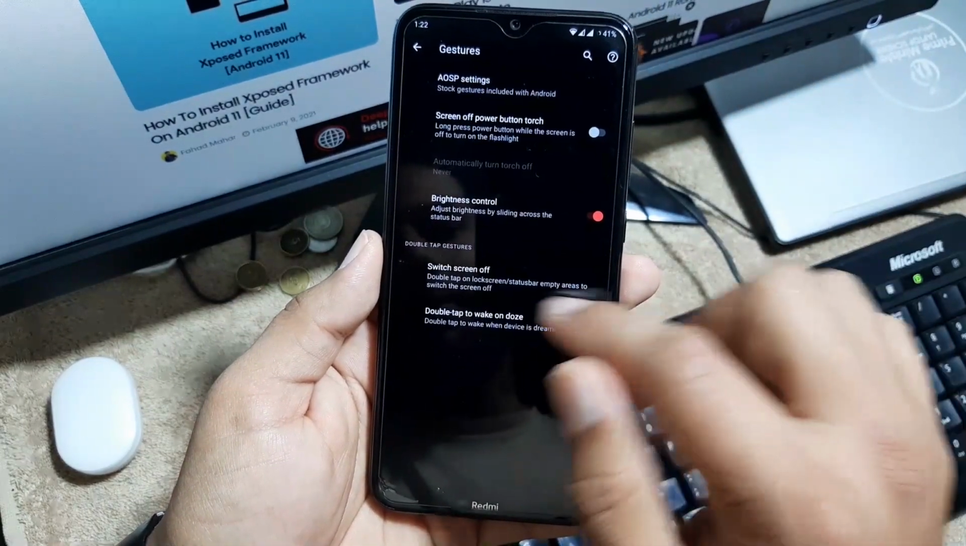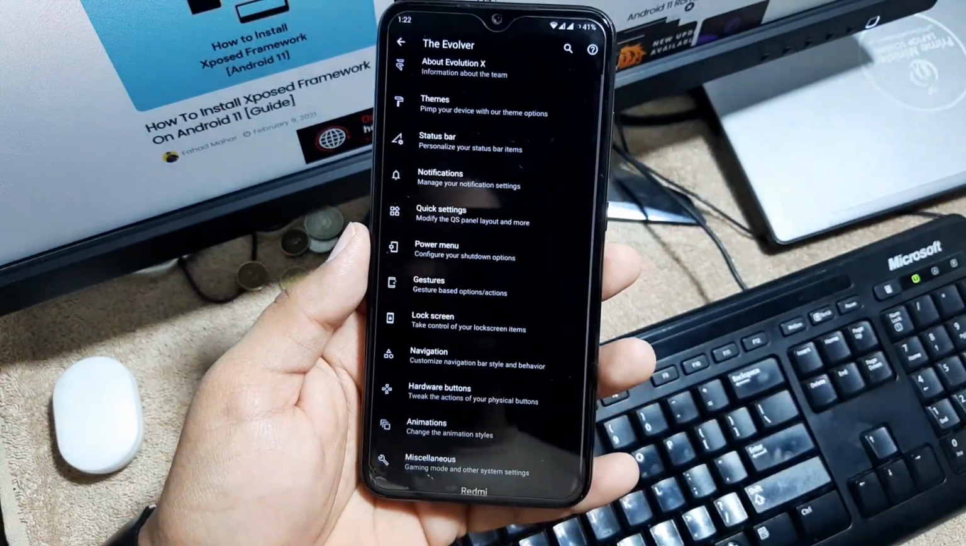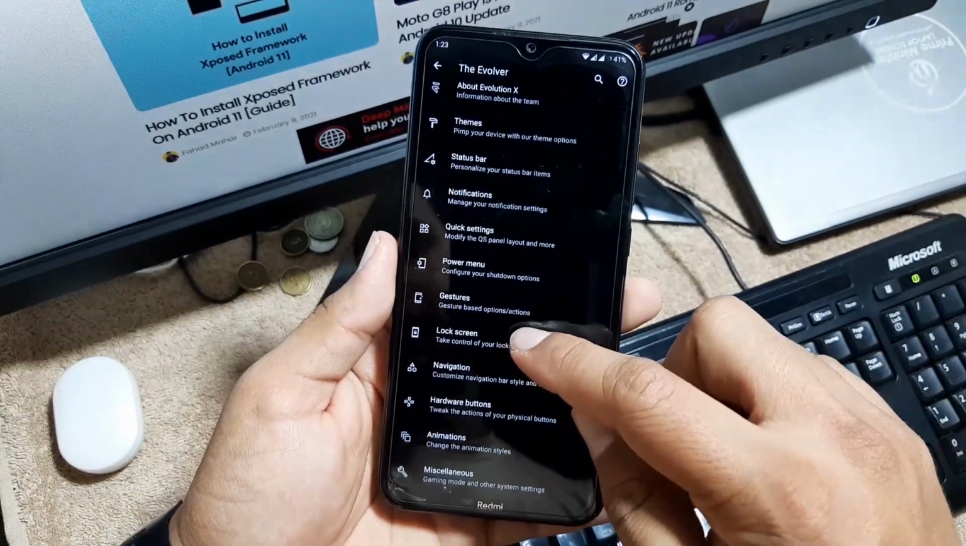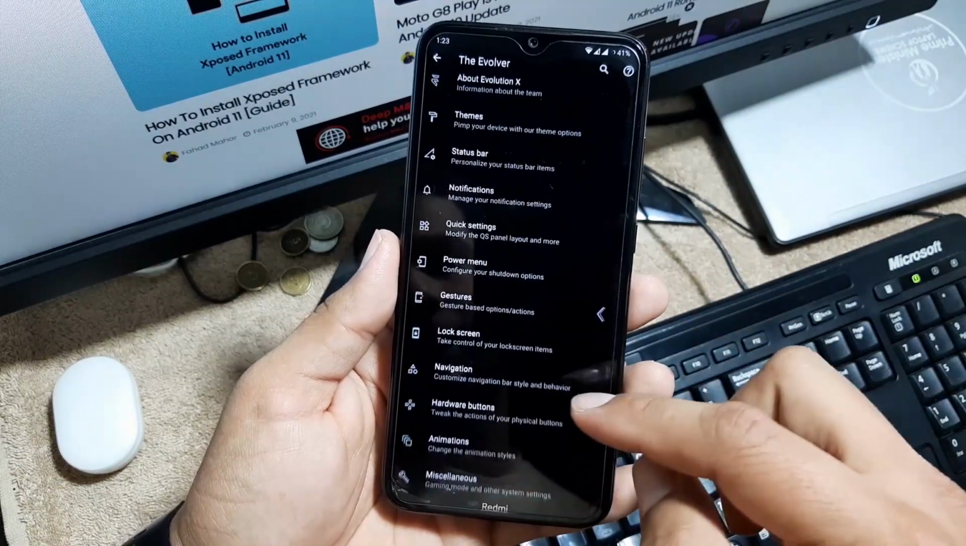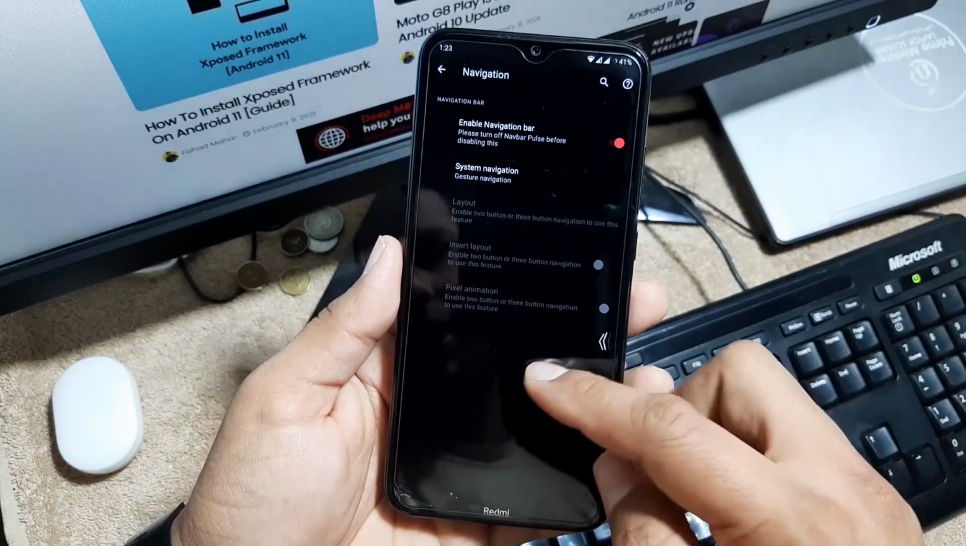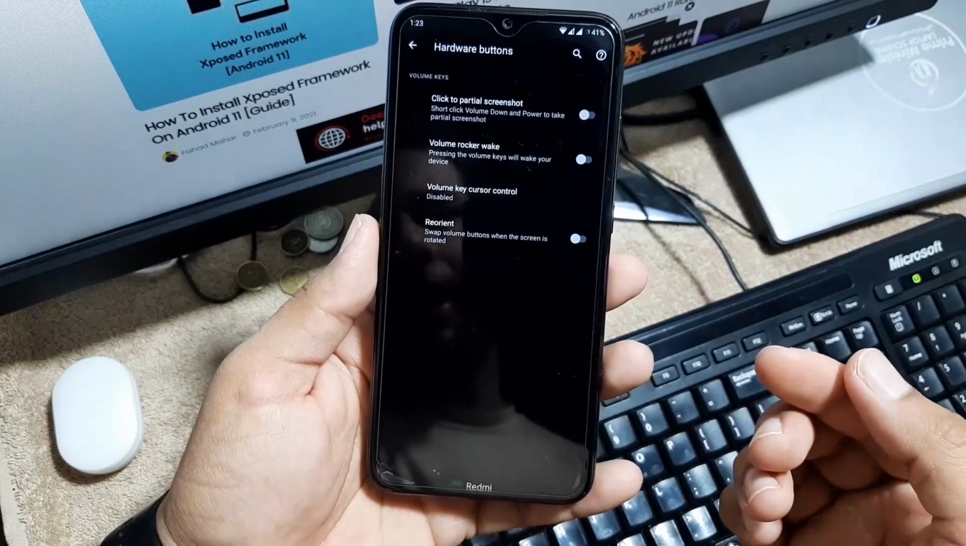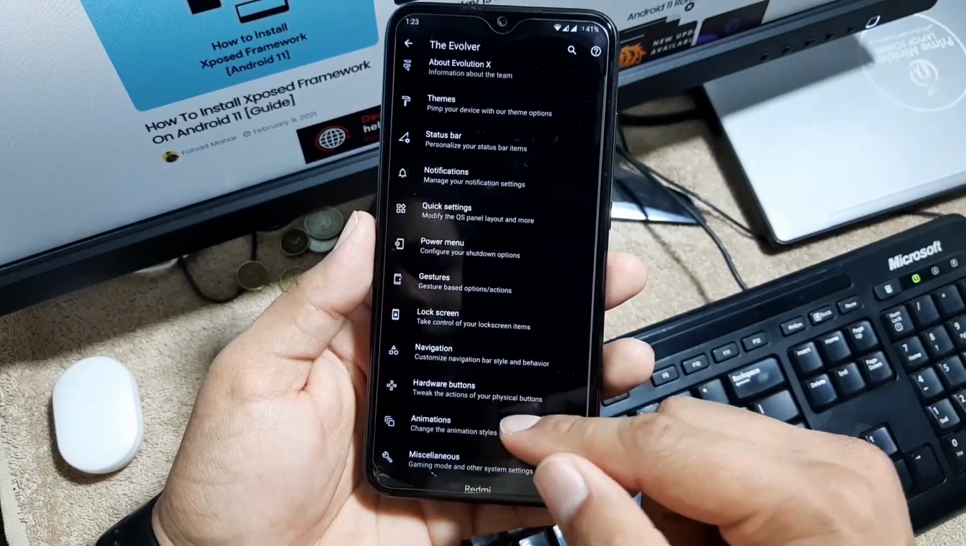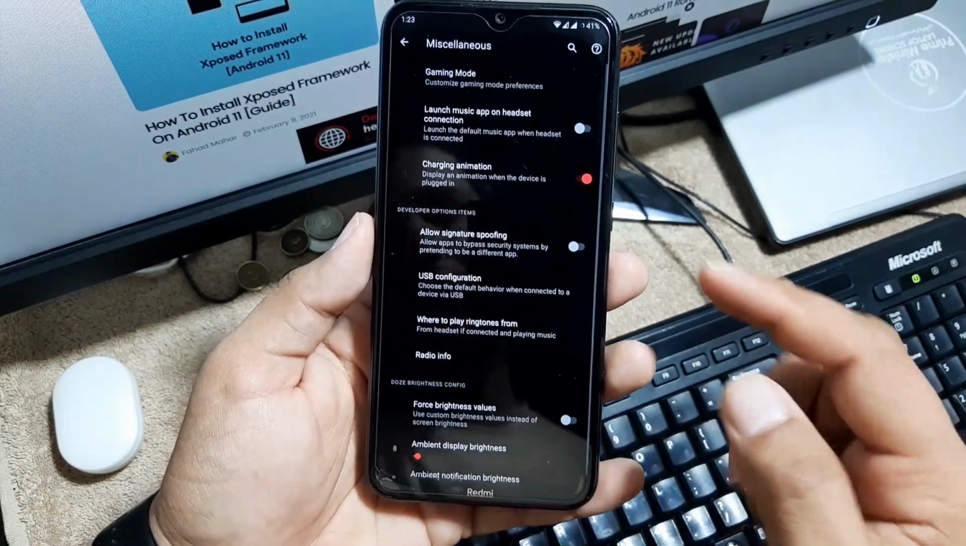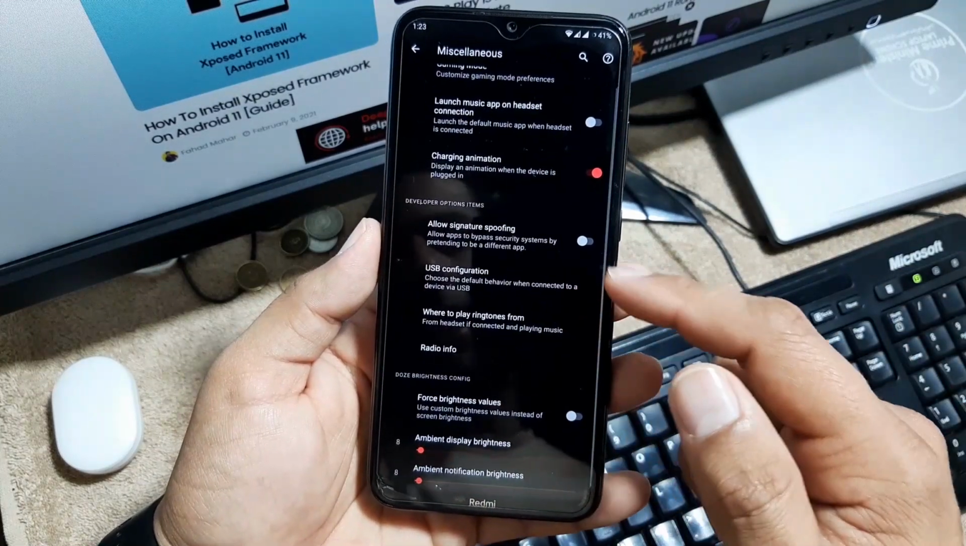And then we have double tap gestures, which is working fine. Then we have lock screen settings. After it, we have the navigation bar settings, hardware button settings, and animation settings. And in the misc, we have advanced gaming mode and some other settings.